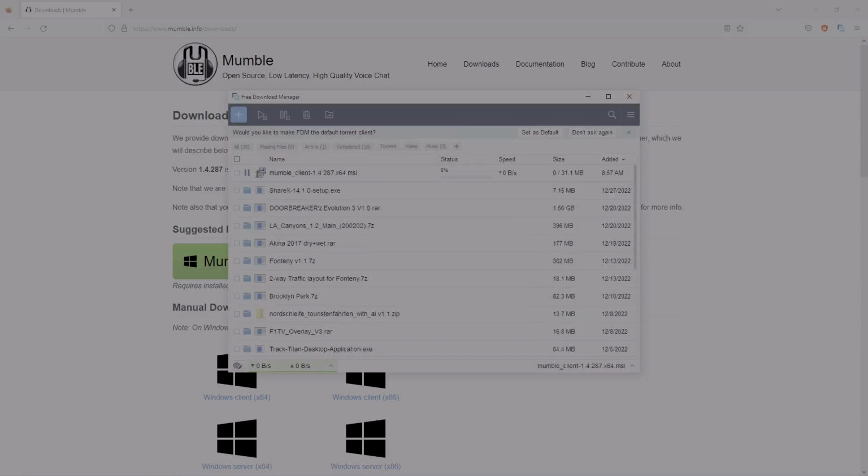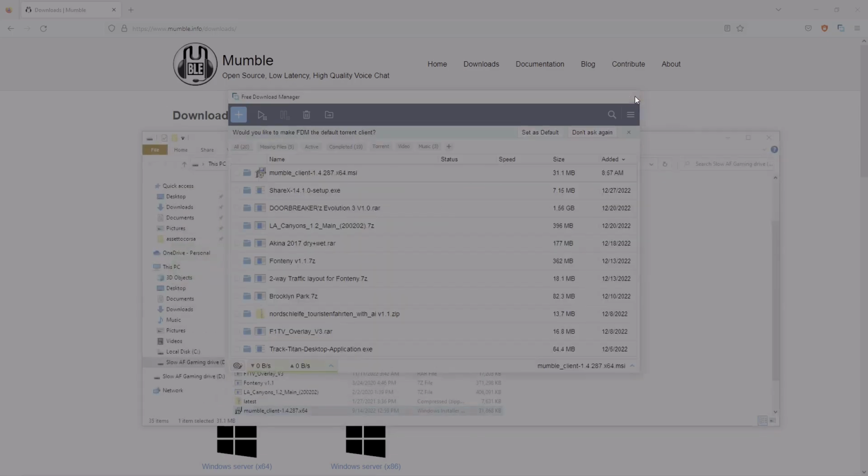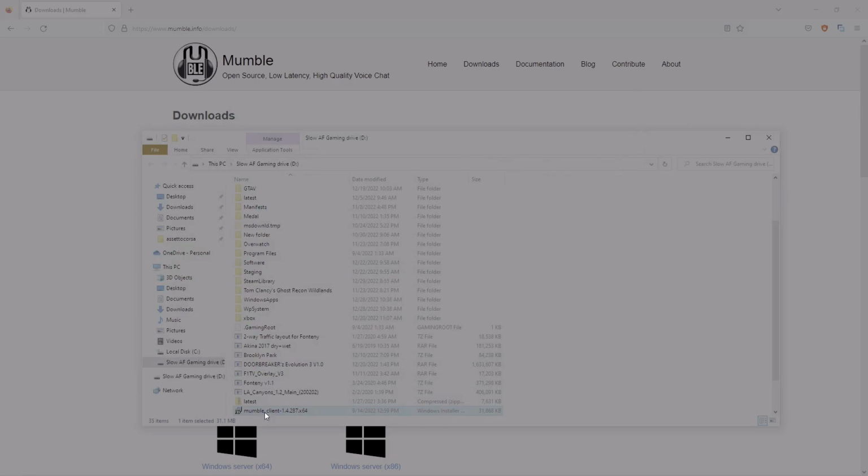Your download's probably going to look a little different. I use Download Manager because some sites that I use, the bandwidth is definitely restricted. So this helps me get around that for large downloads. But ignore that. Once it's downloaded, you can go ahead and open the directory, double click the exe, and go ahead and install it.